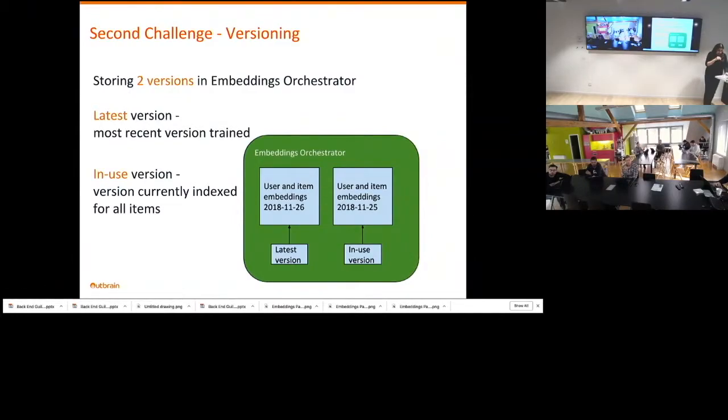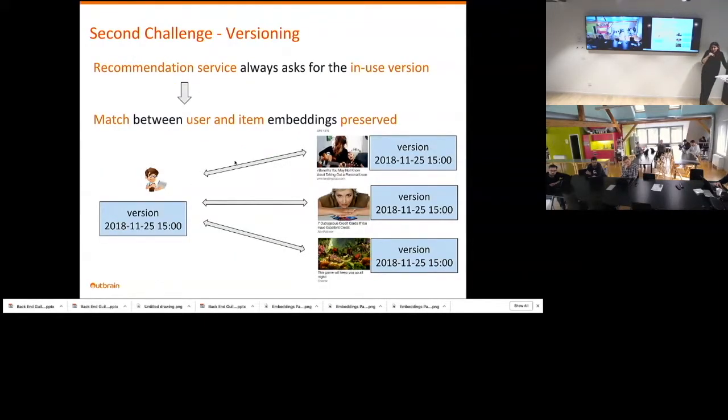So in this example, we already have a new version from the 26th of November, but our in-use version is from the 25th of November. And this is the only version we can trust to exist on our index. Given that we have this knowledge that the in-use version exists throughout our index, we can instruct the recommender service to always use the in-use version. Don't use the recent version, use only the in-use one. So when it goes to the orchestrator, it automatically returns the vector of the in-use version and not the latest one, even if it's not the most updated. We care more about the match than to have the most fresh version.